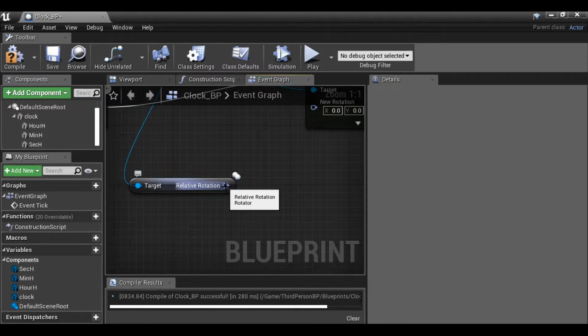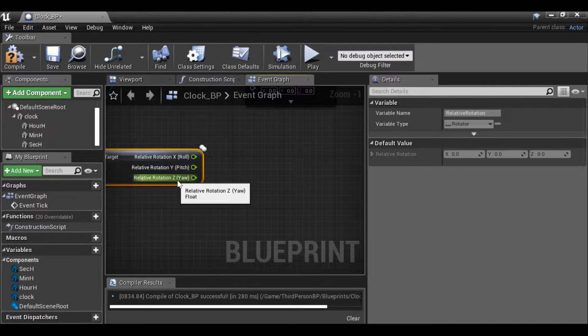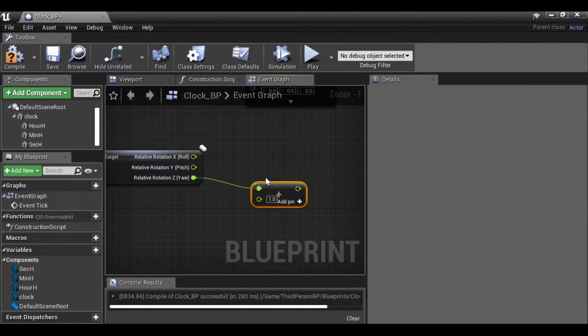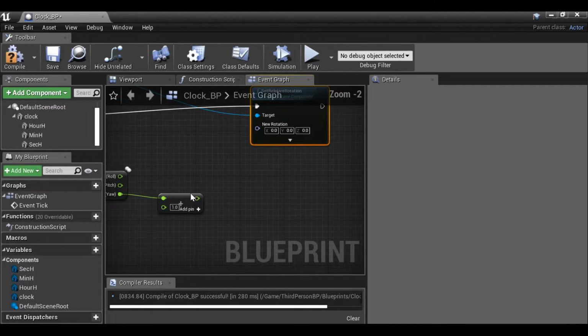And then on this pin, if we right click, we want to split this struct pin. We know it's the z-axis that we need, so I'm going to drag this out and type plus. We can use float plus float, and then we just want to plug this back into here, but we can see it's not going to work since they're not the same.